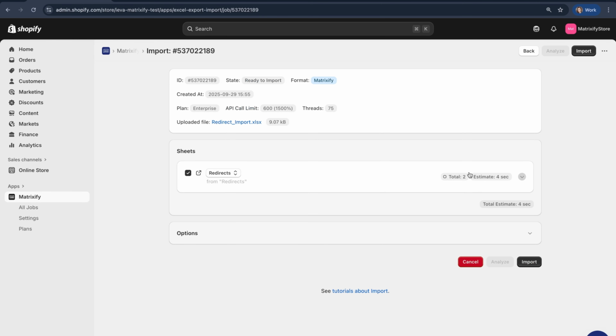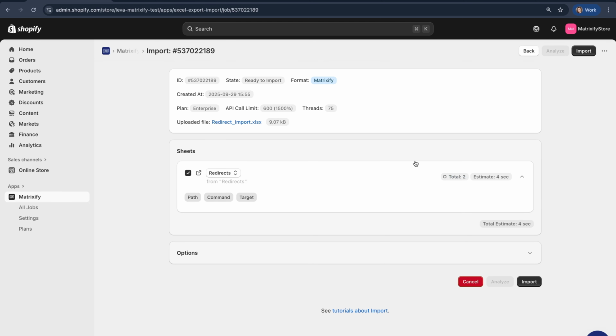And once uploaded and analyzed, you should be able to see that the app has correctly identified your file as redirect. You should also be able to see the total count of redirects in your file. In my case, the total is 2, so that is correct. In your case, it would be however many redirects are in your import file. And you do not need to change any of your import options. The default ones will work exactly as we need them to in this case. And if all looks good and as it should, we can then go ahead and press import.